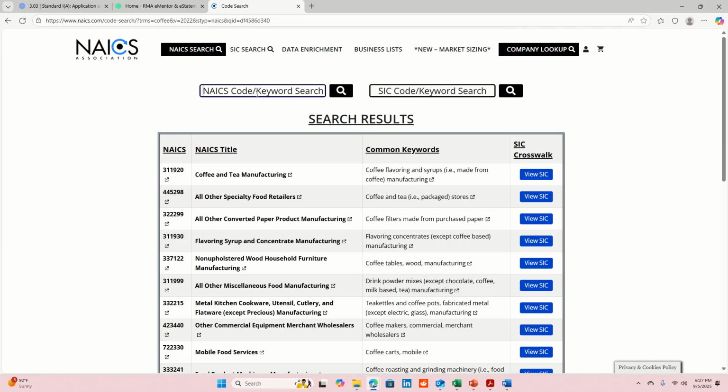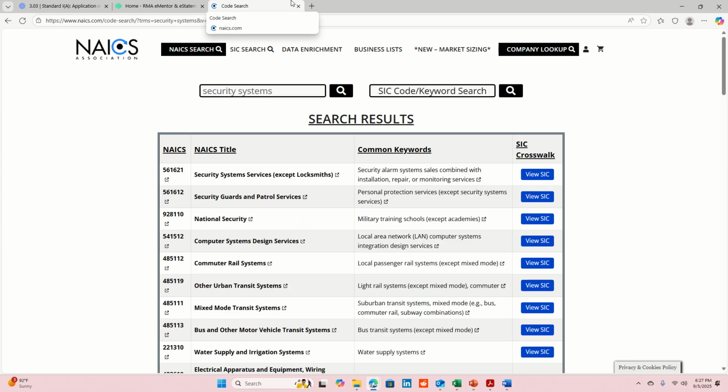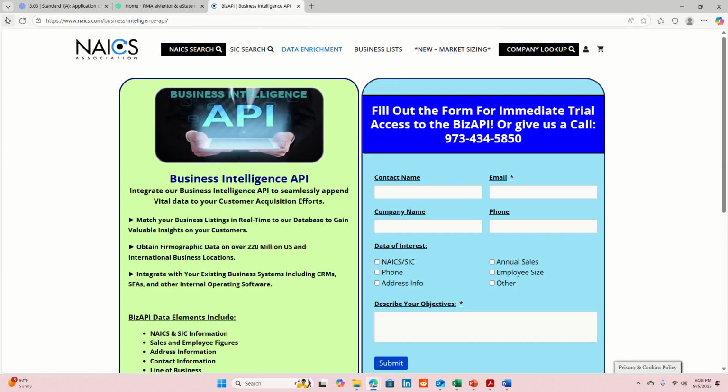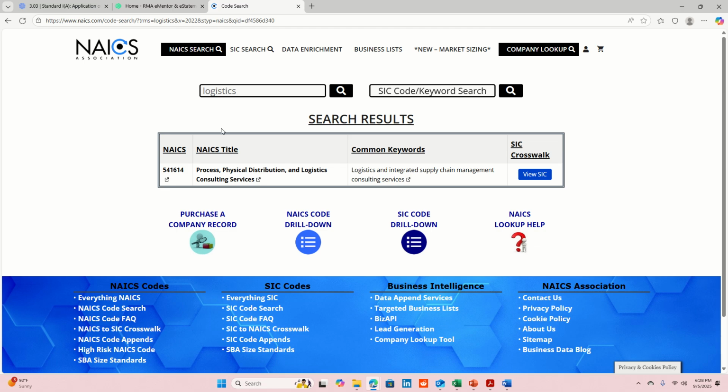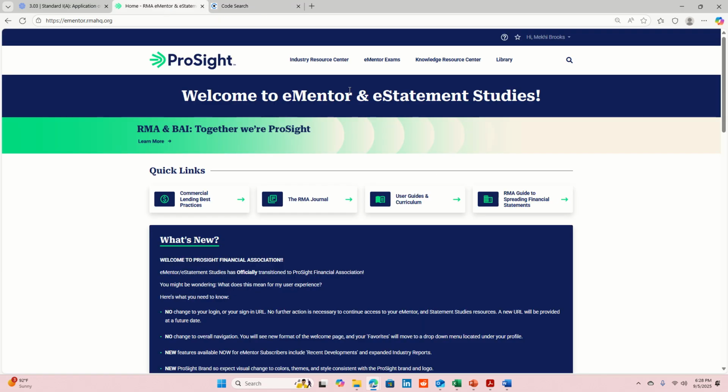Okay, next, let's say you have Neptune's security systems, right? They sell security systems. So let's type in security systems, right? Security systems, except locksmiths, security guard, patrol services, national security, all these different NAICS codes. You're going to find out which NAICS code you have. Let's say you have Titan Hauler. It literally says it in the name, I believe, Titan Hauler Logistics. You're going to type in logistics again, and that's how you come up with the NAICS code.